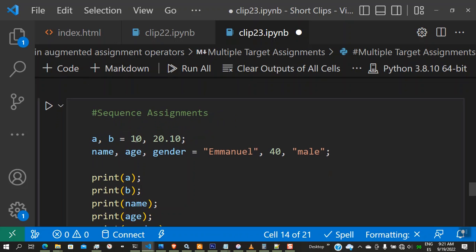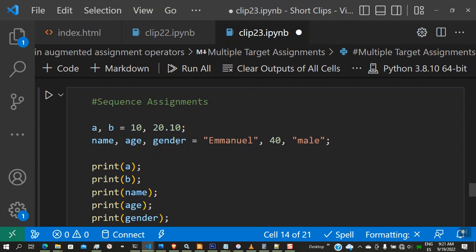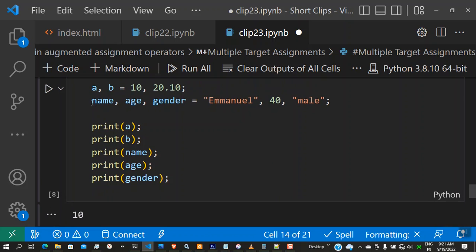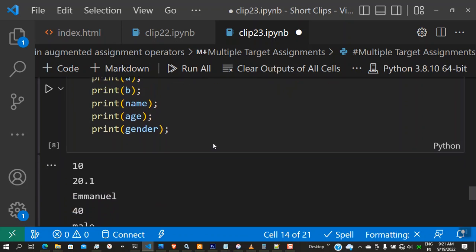Now, a, b equals 10, 20. A is going to be equal to 10, b is equal to 20. Now, here we have name, age, gender equals Emmanuel, 40, male. So name is going to be Emmanuel, age equals 40, and gender, male. Now, you can consider this to be a tuple. You can put in the braces at the start and end. And here we are going to see the example. So as you can see, a, b, here we have them.